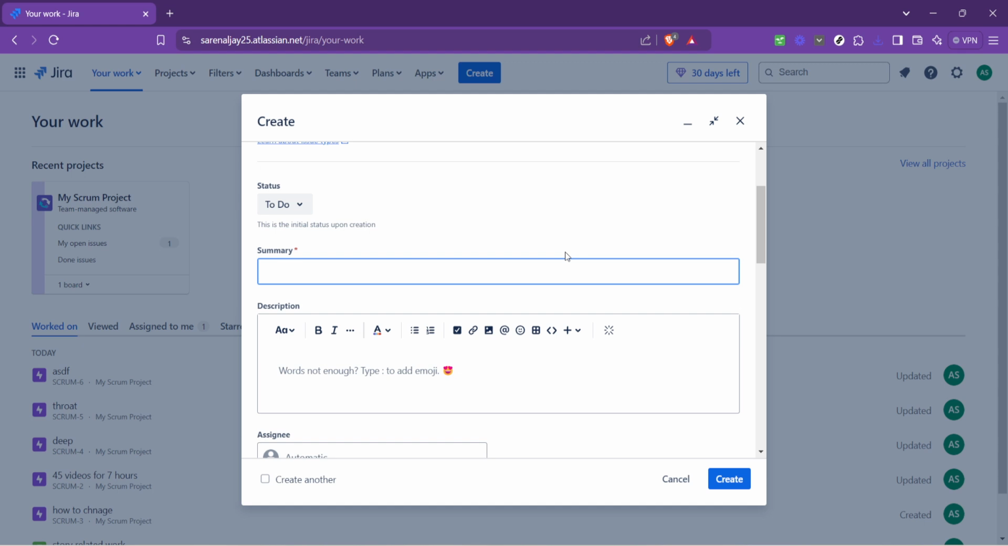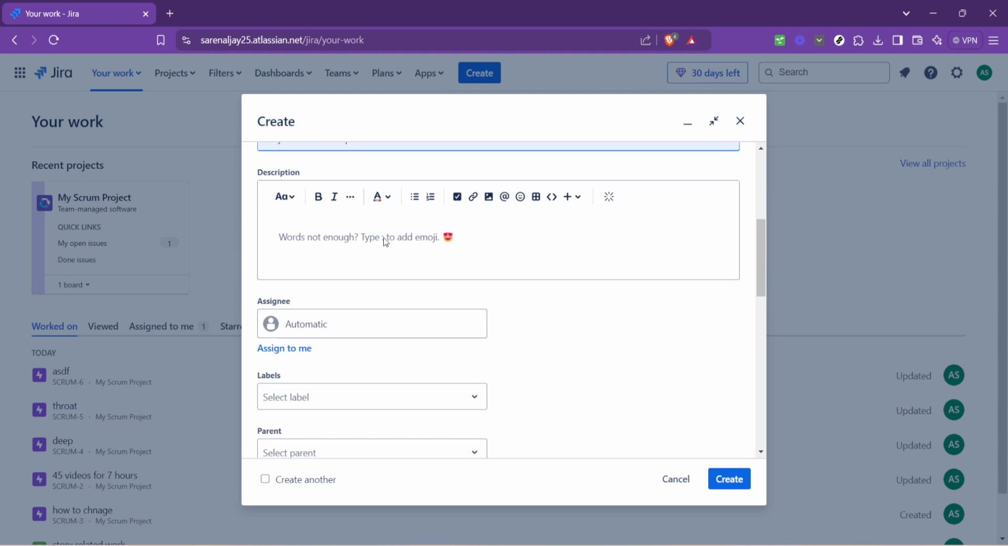Having selected Story as your issue type, the next step is to give your story a summary. This is where clarity and conciseness are key. The summary should act as a clear, brief description of the functionality or requirement the story is focused on. Think of it as a headline that captures the essence of what needs to be done, a guidepost for team members as they navigate through their workload.